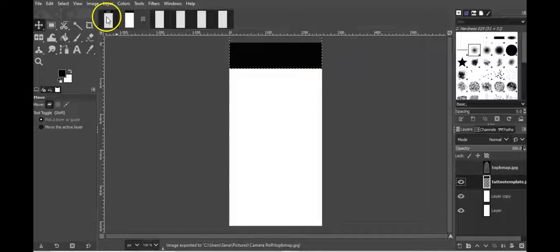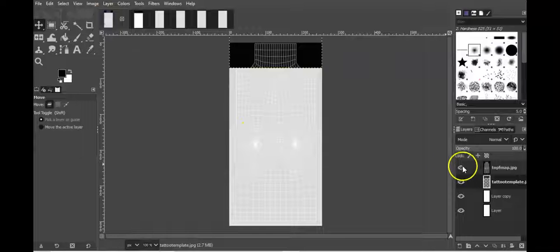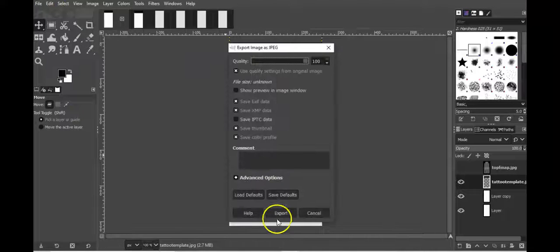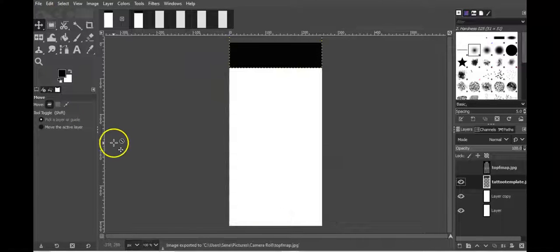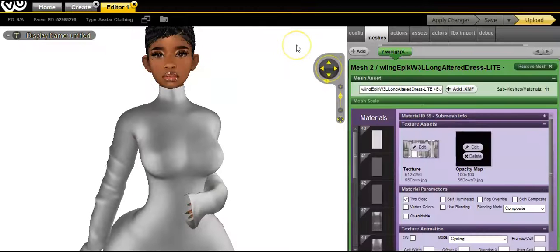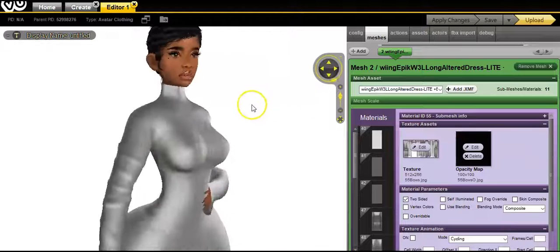Export. I'm going to click this out. And I'm going to overwrite that. Export. All right, let's go into VU to see what it looks like. We're back in VU, and I'm trying to get rid of this part here. And I want it to be even from front to back.